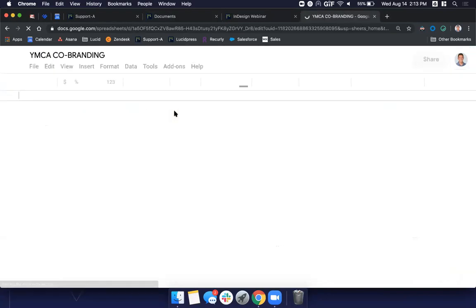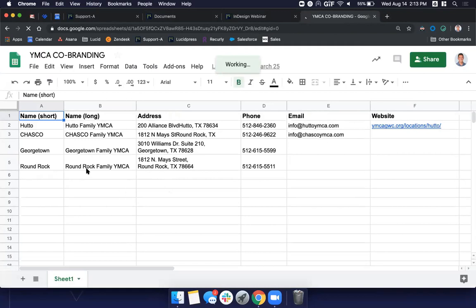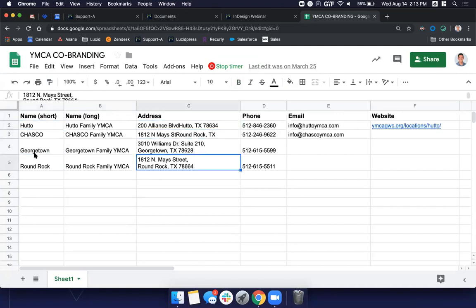Okay. So this is how I made this Google Sheet, where I wanted to be able to have all of the different locations, since a lot of YMCAs will have different ones, and so they'll have maybe one in this city, this city, this city, and this city. So they have maybe a short version of their name and then also a long version. You see they've added Family YMCA to the end of it. So this is something very common.